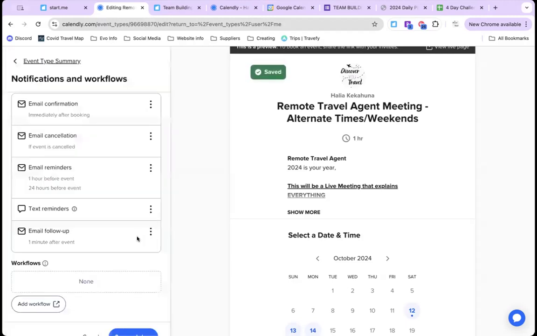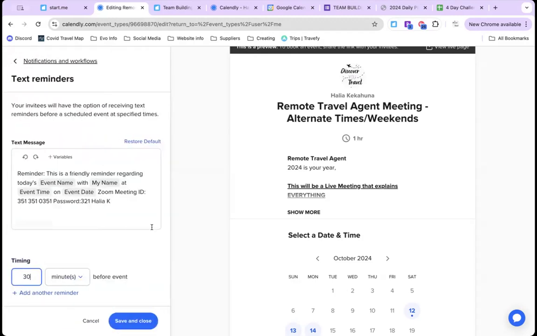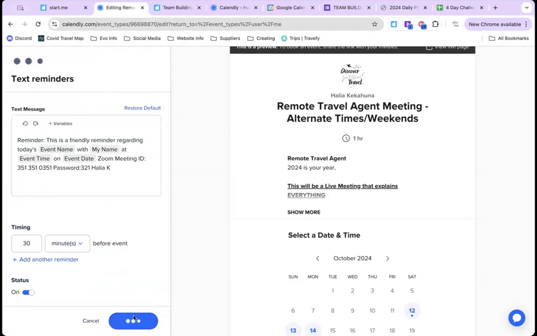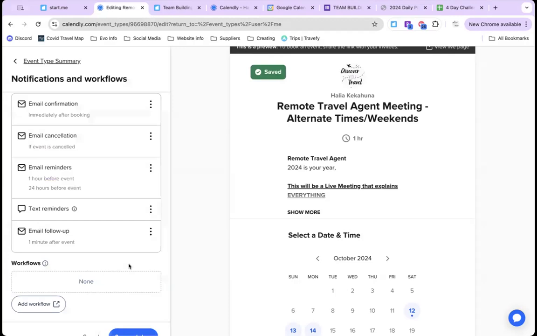And then I also have a text reminder. So this is where that text reminder phone number will come in. So I just edit, I put it on, and I edit and I say Zoom meeting ID. This stuff is already on there, right? I just added Zoom meeting ID with the password and my name. Okay, this is sent 30 minutes before the event. So they get a reminder 24 hours before, 1 hour before, and 30 minutes before. Okay. So do you see how I don't have to do any of that?